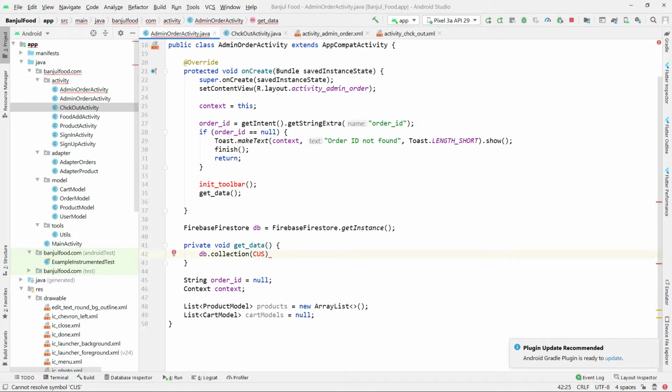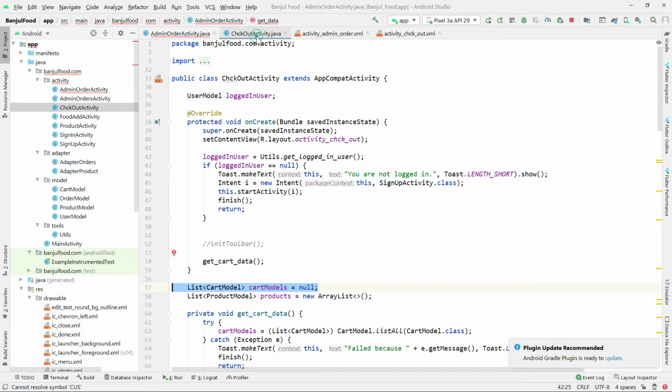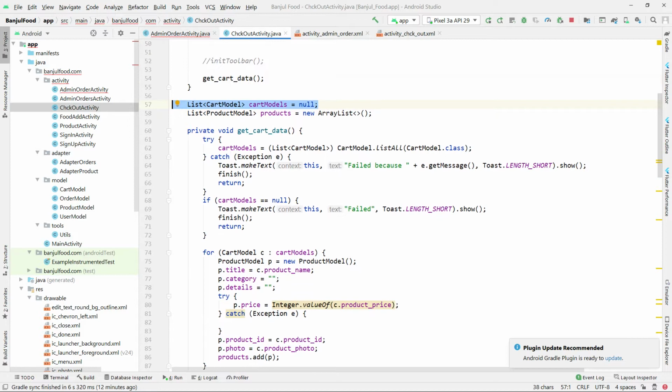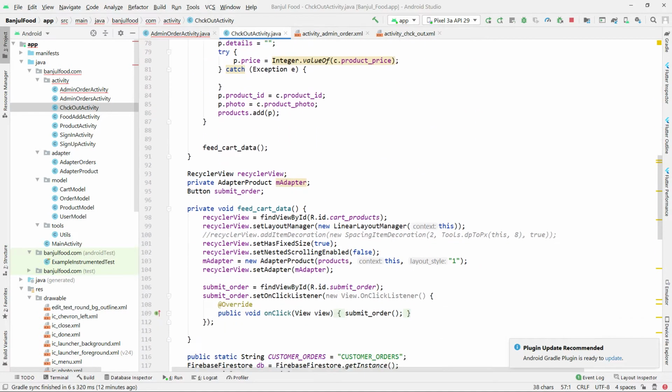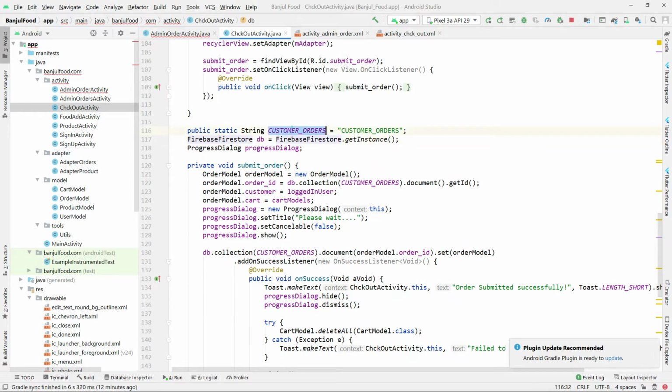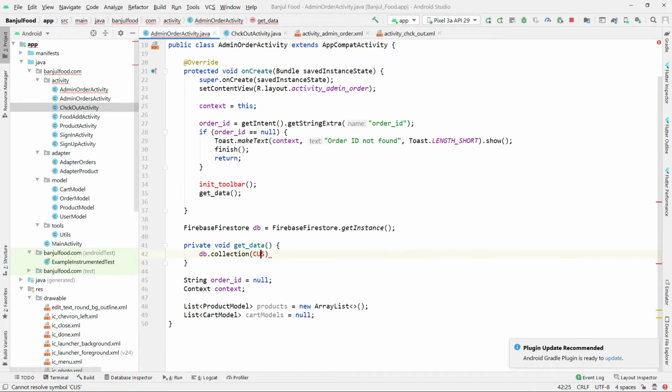So I was coming here to the main activity, to the checkout activity. Where is it? Yeah, and see the variable that we use to save the data. The table of what? Of orders, which is customer orders here. So I'll come and paste this one here. That's the one that we used to save the customer orders from the database. So I'll put dot document.